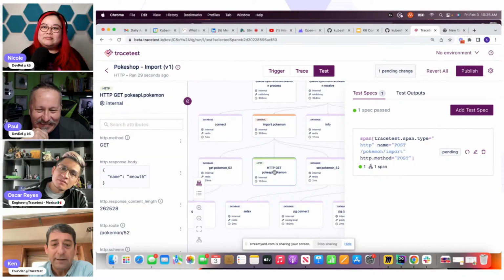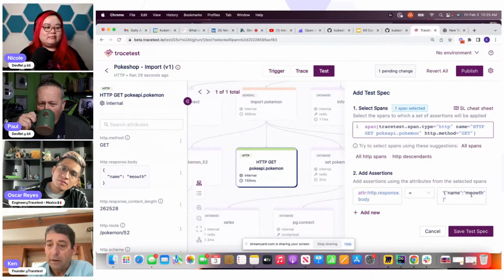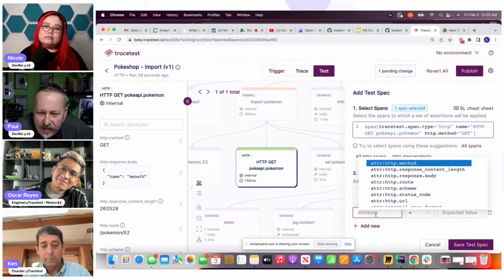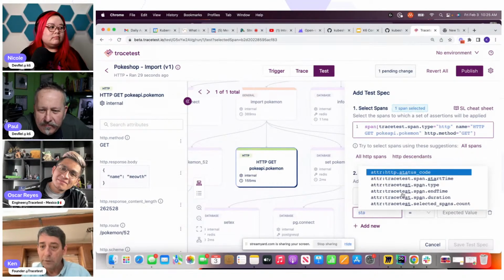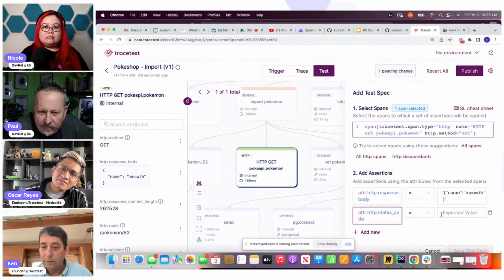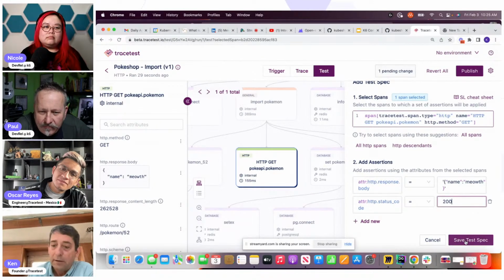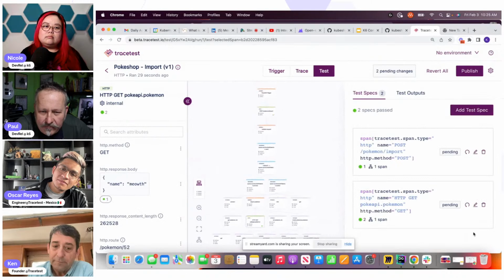Okay. Yep. So we're going to select this, and we're going to say the response body that we get back, we expect it to return meowth. And we're going to save that. I'm going to go ahead and add one more. I'm going to say, hey, we expect the status code on this, this is an HTTP call, so we expect it to return a 200 also. So we'll add a couple of assertions to it, and we'll save it.